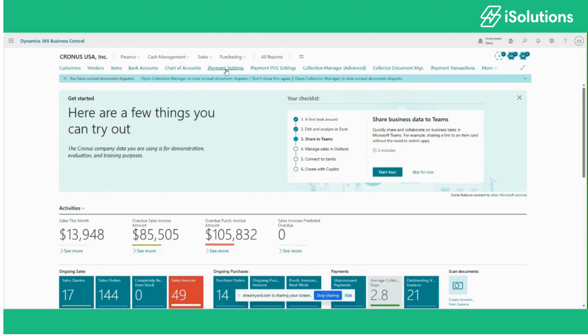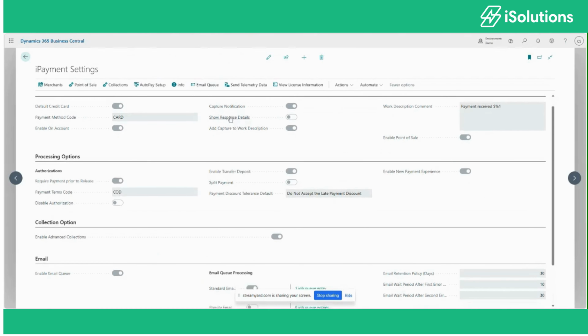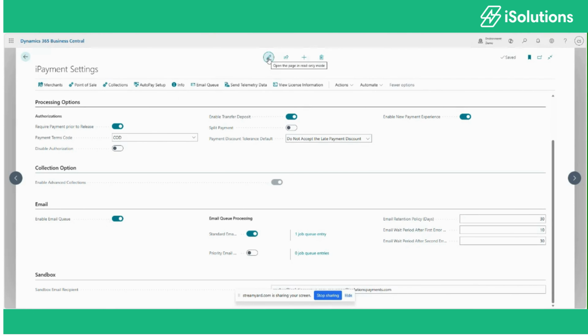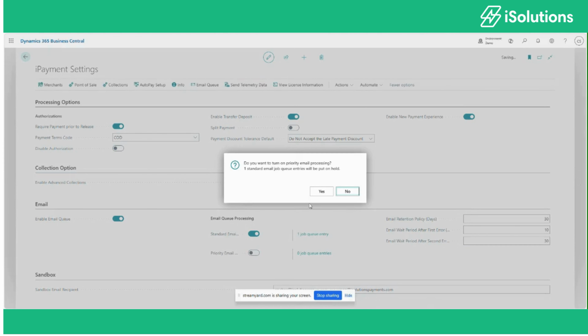First, you want to go to iPayment settings. And if I scroll down the window, you'll see here we have one job queue entry. That's our legacy job queue. To toggle on the new series, what we need to do is go up and click the pencil icon. And then from there, all we have to do is choose on or toggle on the priority email.